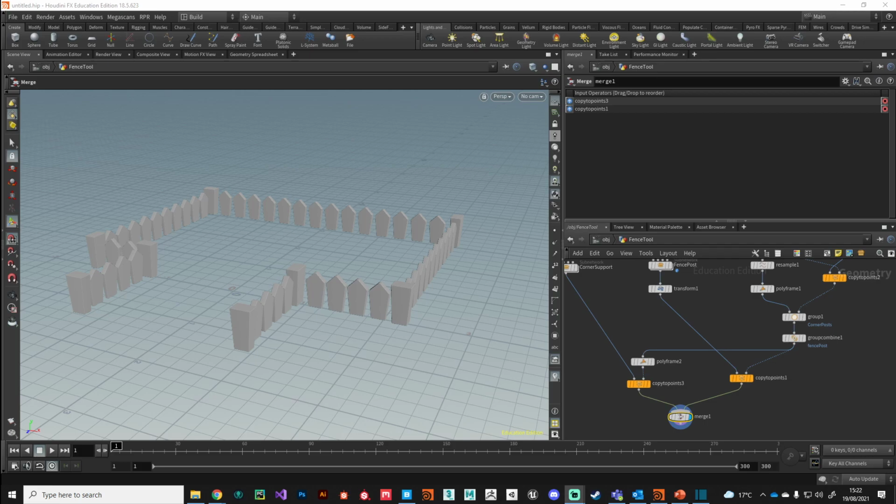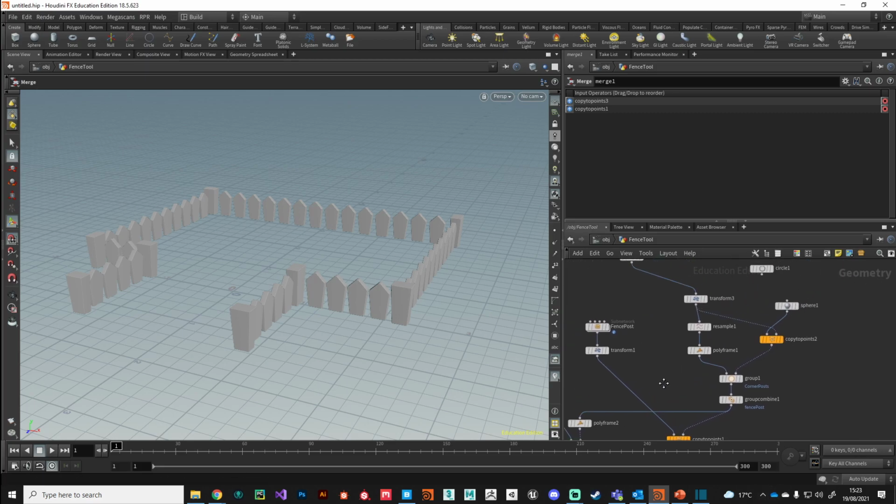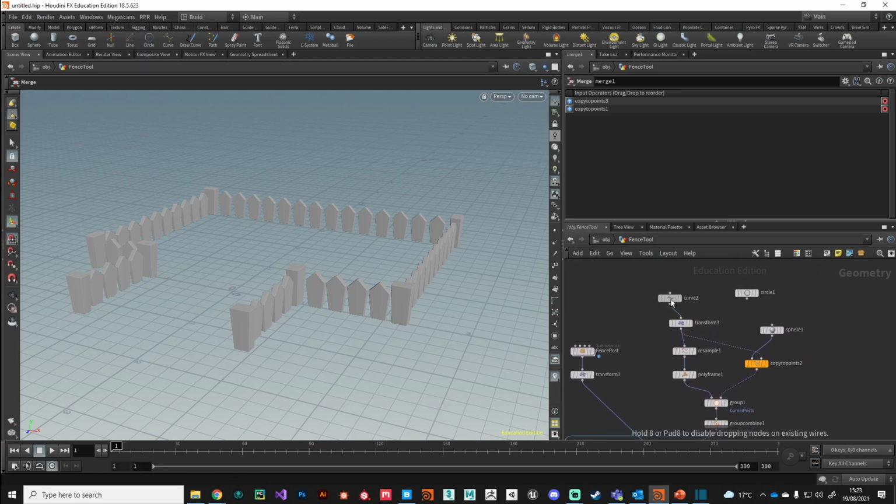Right guys, welcome back. In this video we're going to take a look at building that central support plank that goes all the way around the fence. It's quite a simple thing to do, but it will get us introduced to another really important node that gets quite a lot of use, and that is the sweep node. So let's jump straight in.